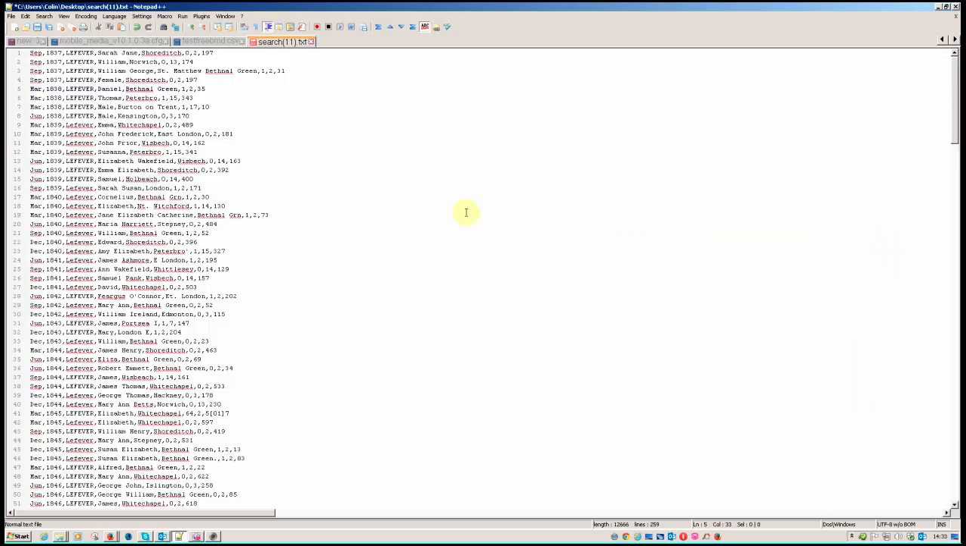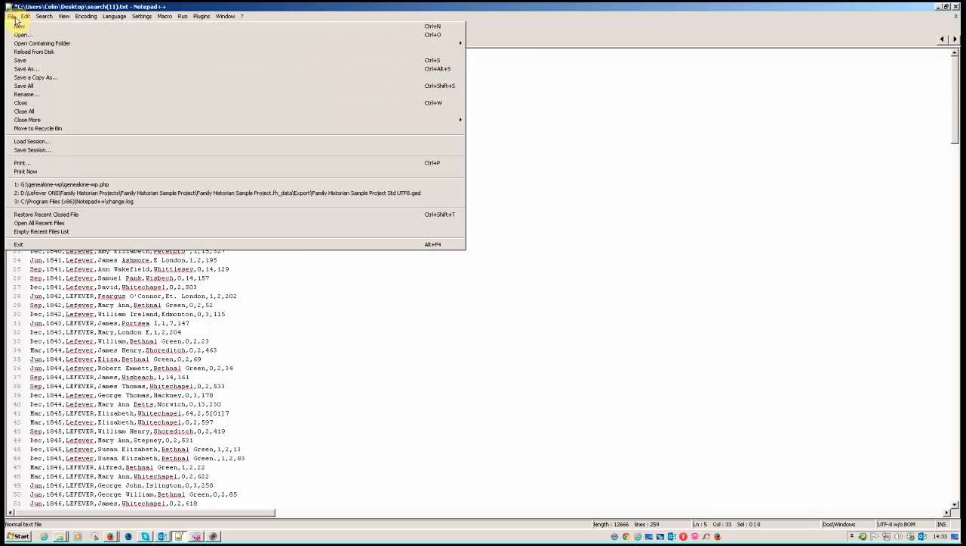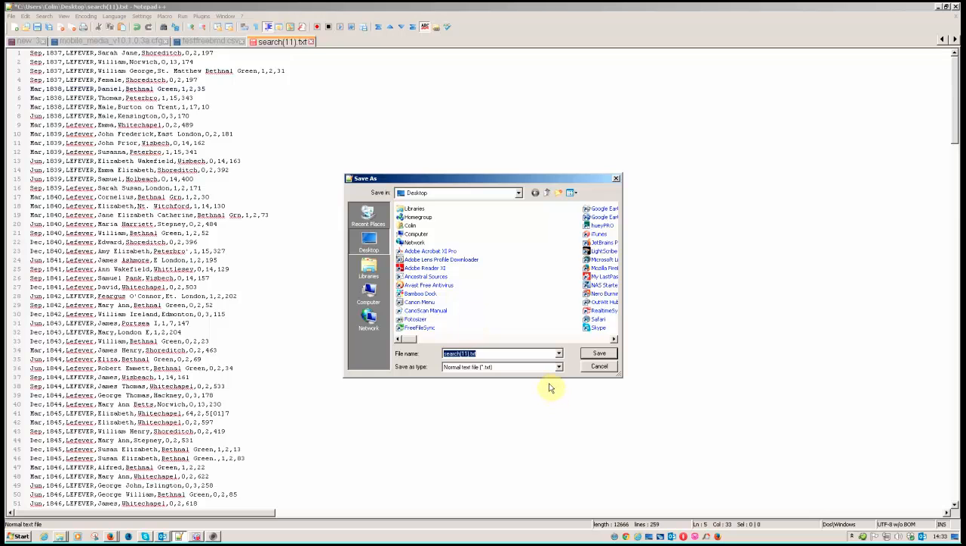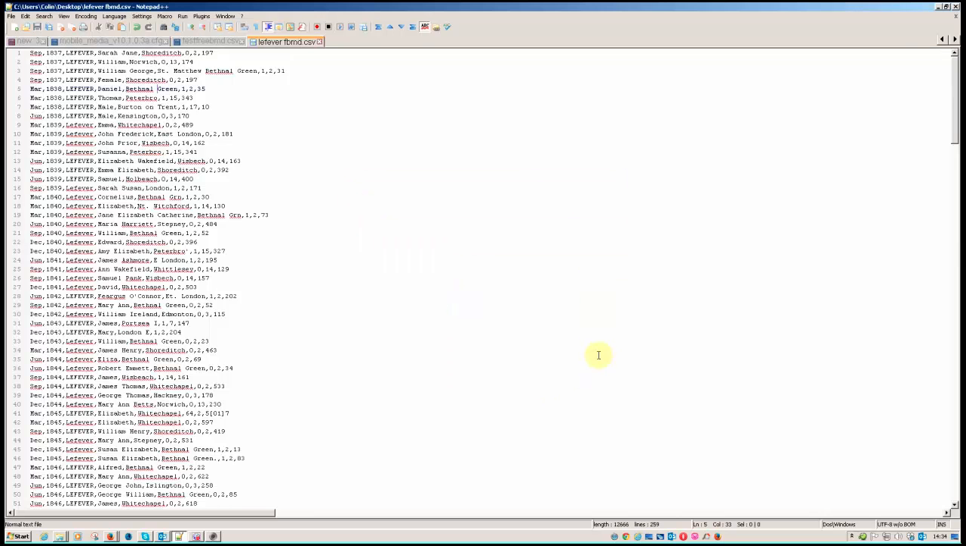The final thing we need to do is to save this as a CSV file. So again, usual way, File, Save As. We'll give it a name, Lefevre FreeBMD, and then just give it the CSV file extension and select Save. So this has now saved it as a CSV file.